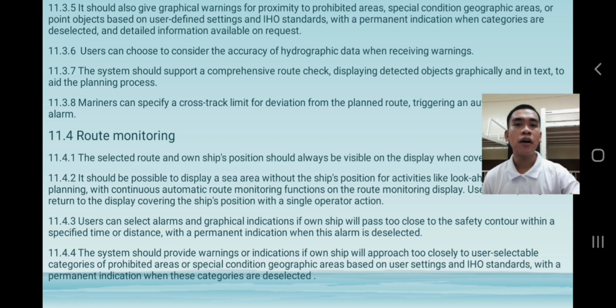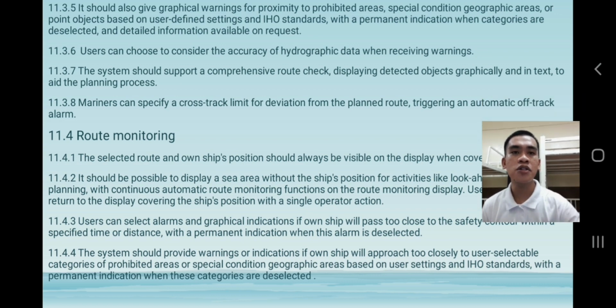11.3.8. Mariners can specify a cross-track limit for deviation from the planned route, triggering an automatic off-track alarm. Okay, when we say cross-track limit, it is a limit from which a ship is allowed to diverge. So when the ship diverges from those limits, the ECDIS, according to this standard, must provide an alarm.